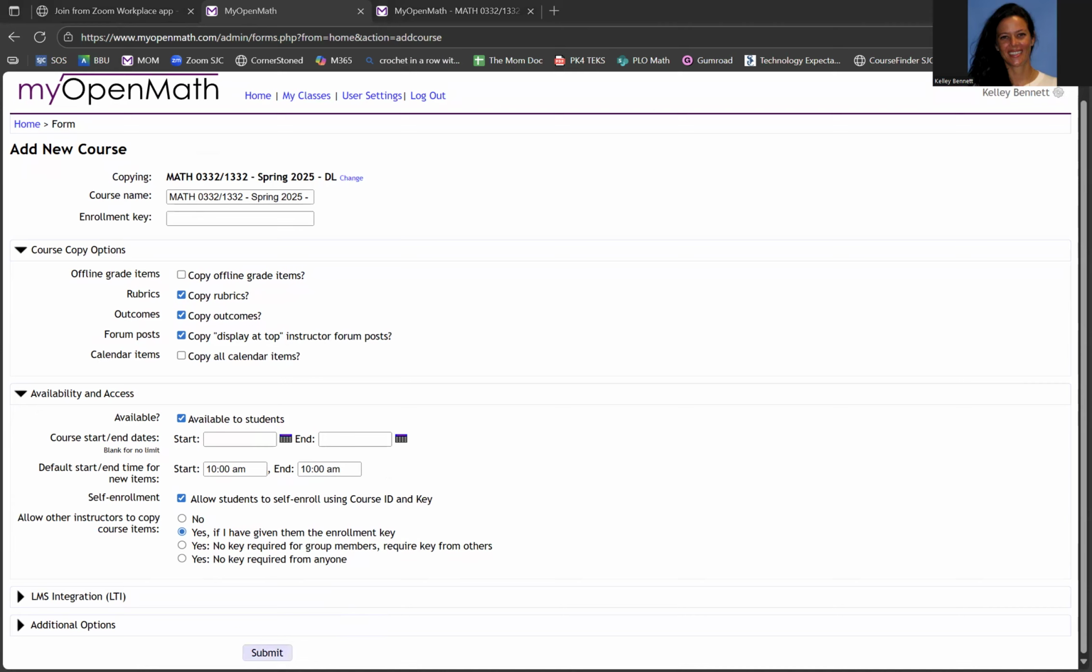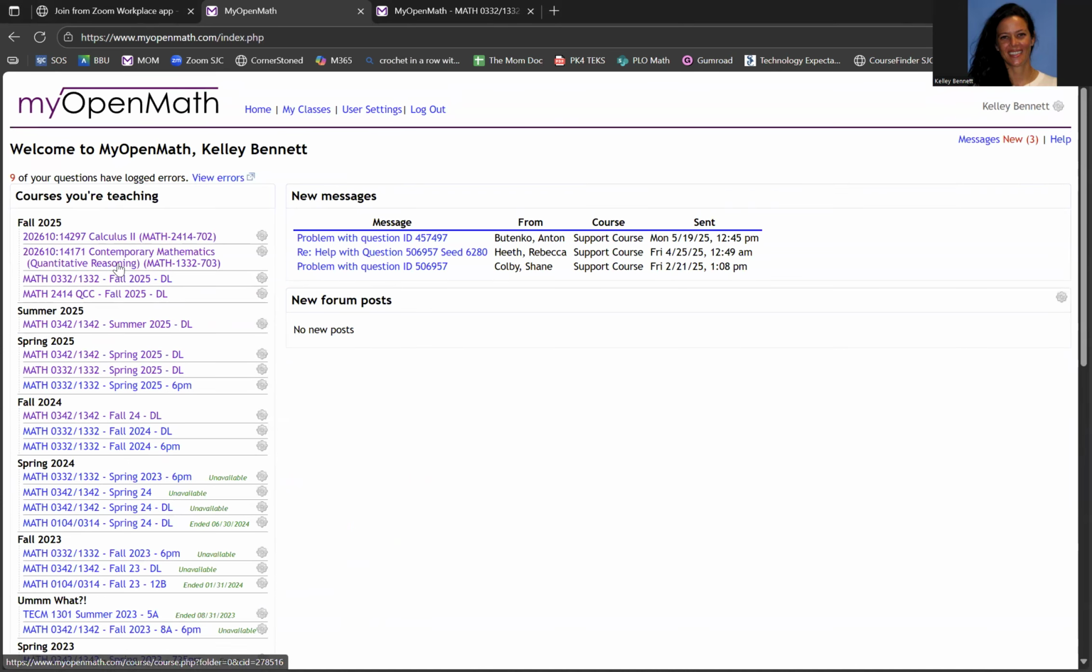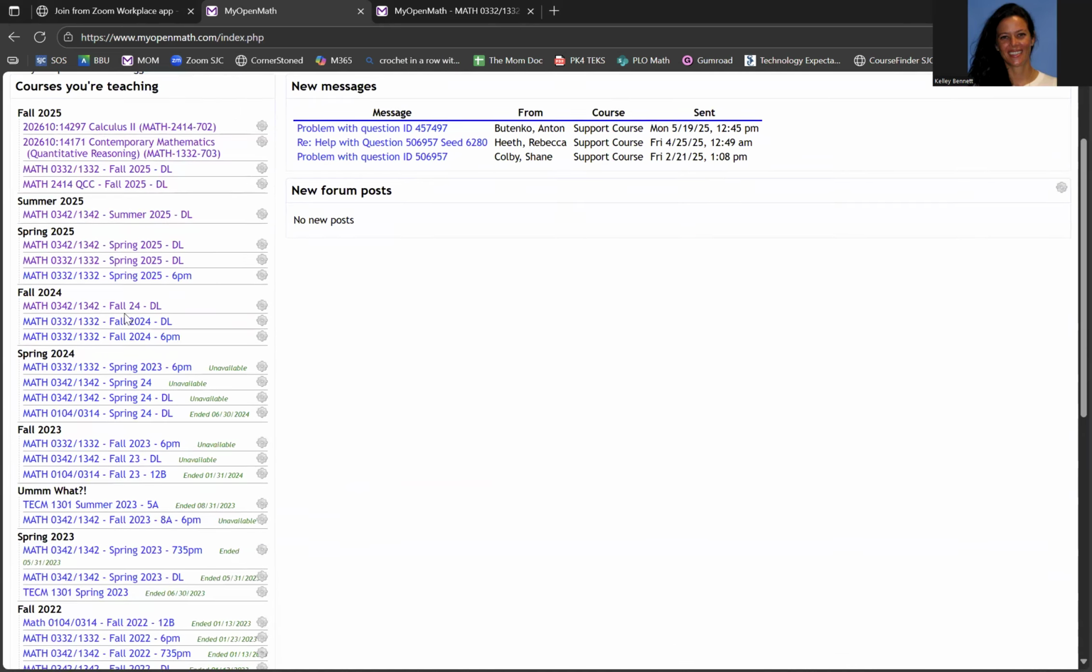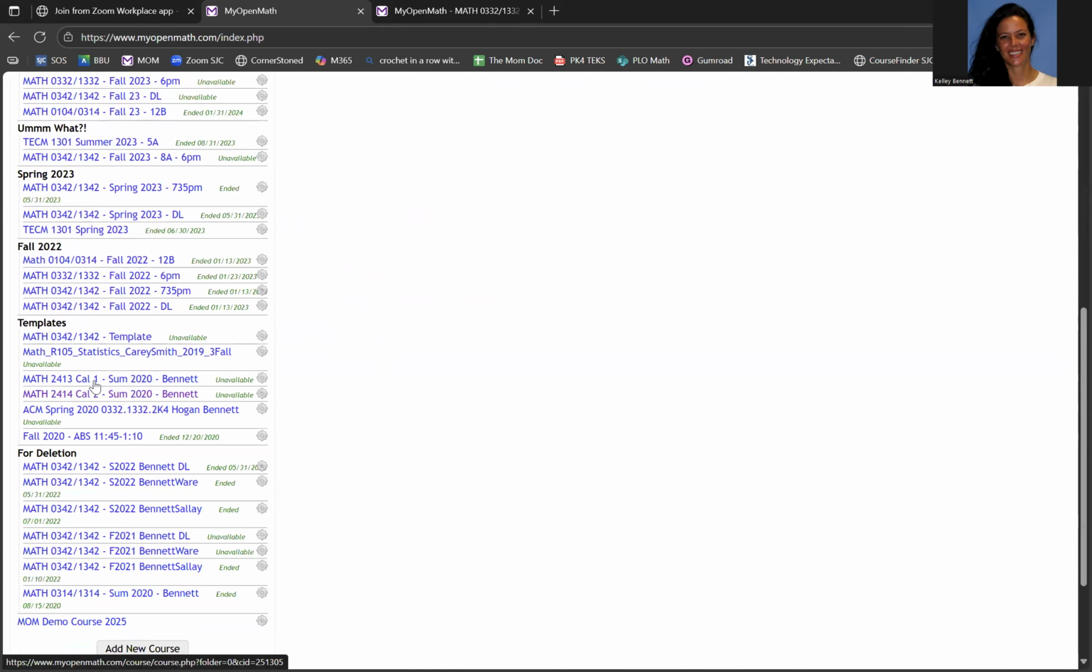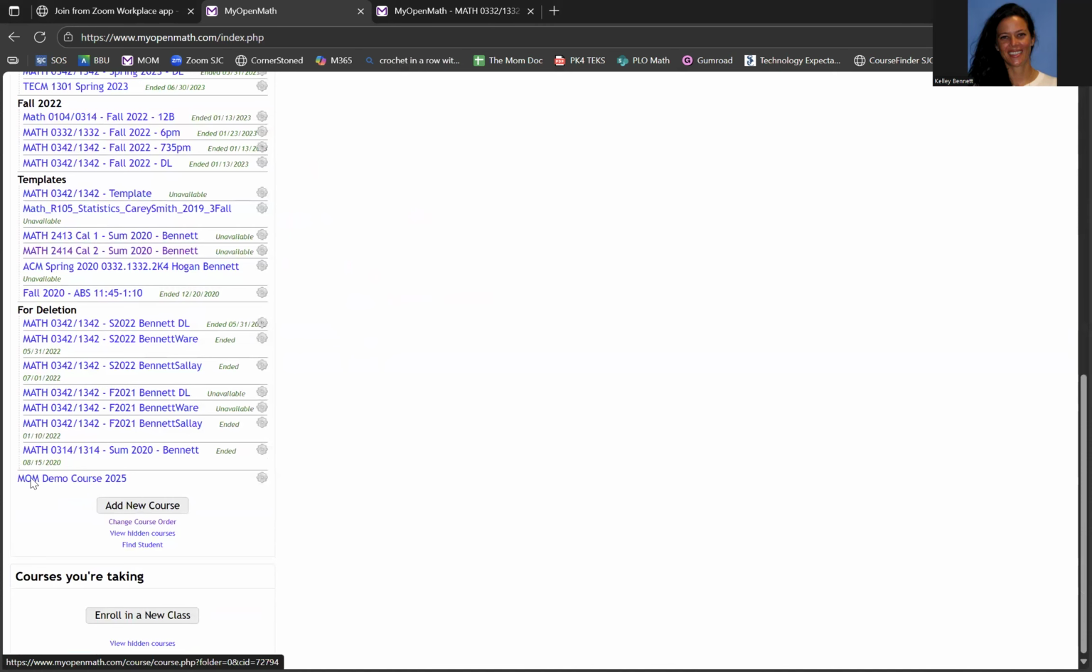Once you click submit, this course is going to show up when you go home. It's going to show up on the left panel under your courses. Typically, if you have grouping of courses, what ends up happening is that it ends up all the way down at the bottom, and you can always go in to change course order.